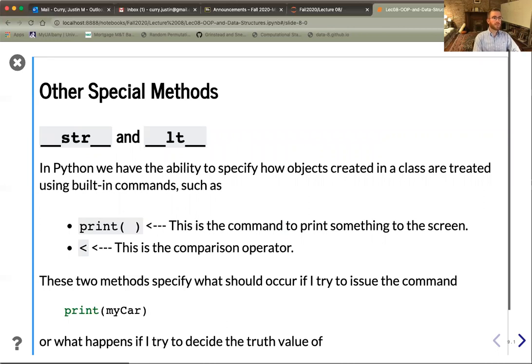Specifically, what the string method does, the one where I've separated it by, or encapsulated it with, these double underscores, this is essentially telling Python what to do if I try to print my old car. And additionally, I can also ask, well, what happens when I do my less than operator, LT, that's less than, it tells me what happens if I try to compare two objects of the car class.